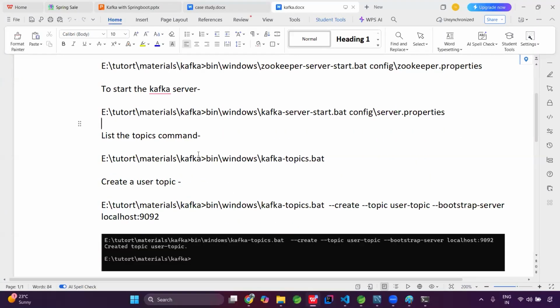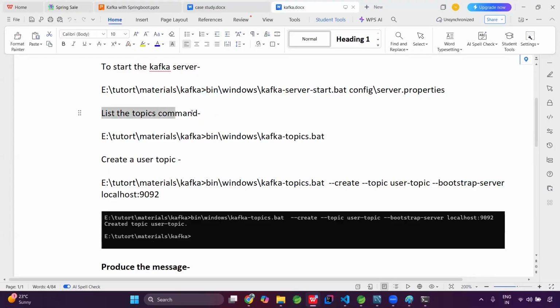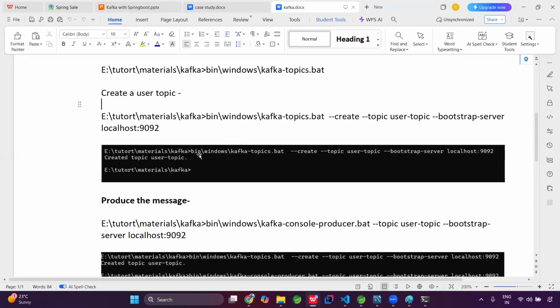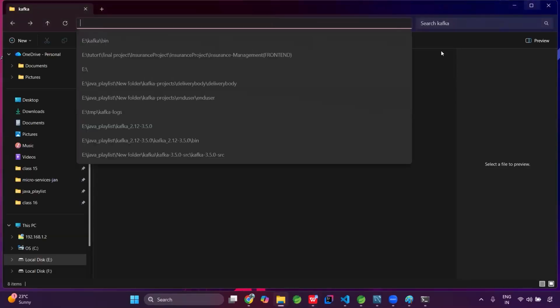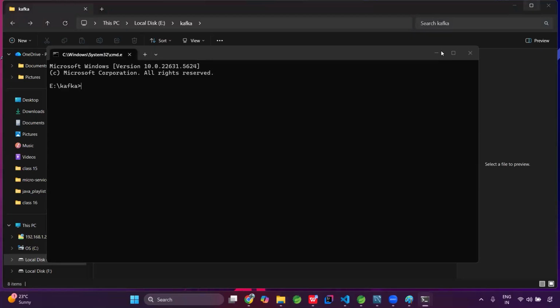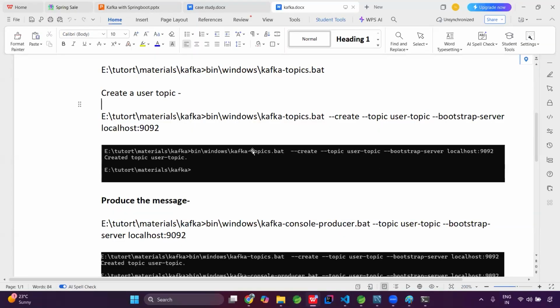Now we have to create a topic. To see existing topics, we can use this list command. To see all the existing topics, this is the one. Now we have to create the topic, and to create it I will be using a different command prompt. So first, let me create a topic.